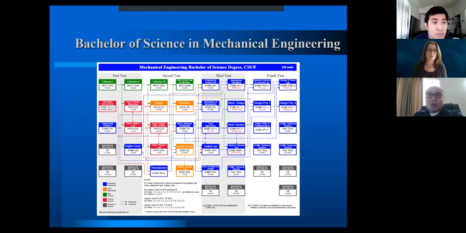I'm not going to go over this flowchart in detail today. Normally, I do that during the freshman orientations. So if you decide to join Cal State Fullerton, you will be attending the freshman orientation very soon in the summer, and at that time, I will go over this flowchart in detail.